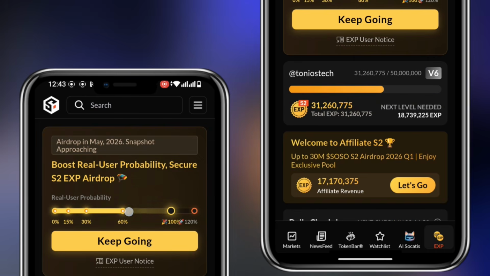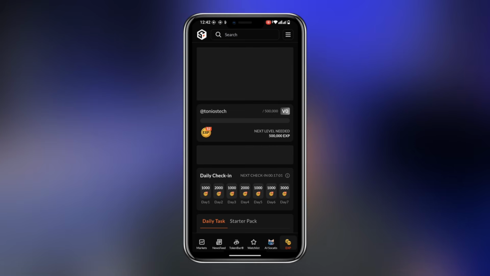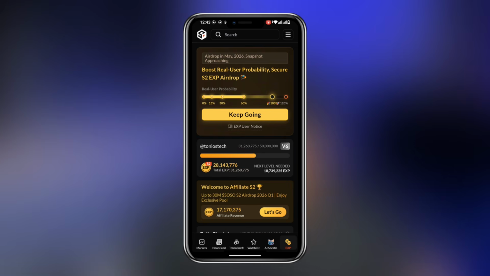So if I head back into my SoSoValue application, you can see it's now at 60%. If you also want to take it to 100% or 120%, it's the same thing. You either purchase 75 Mark 7 or you purchase the 200 Mark 7.